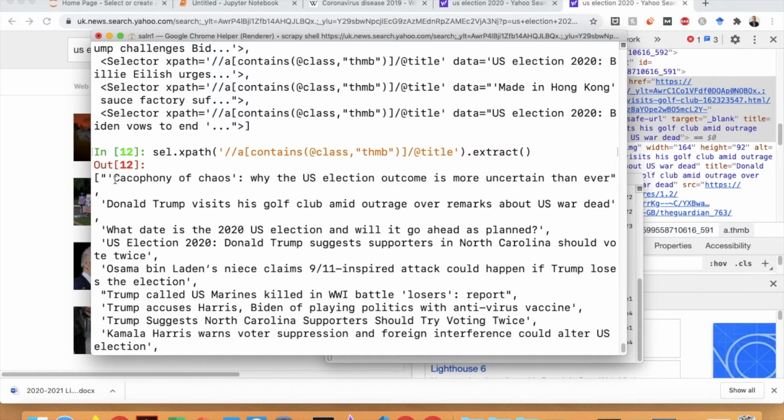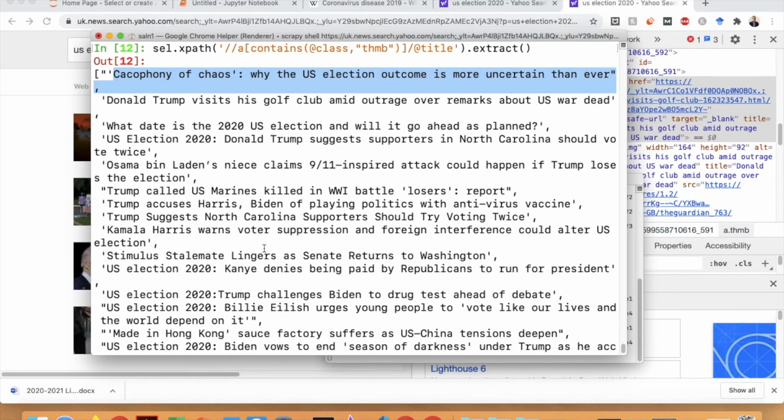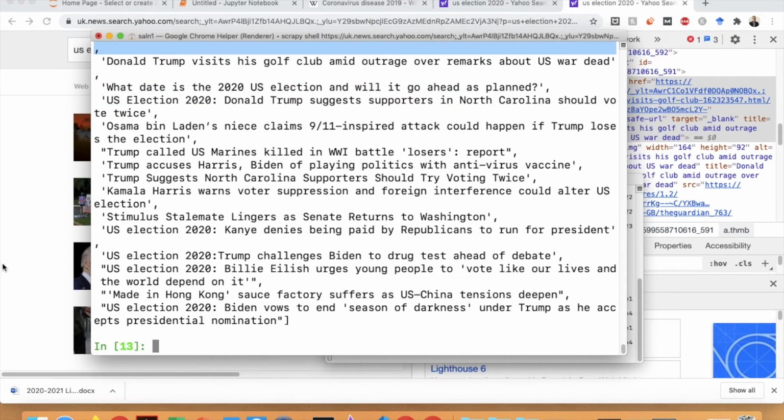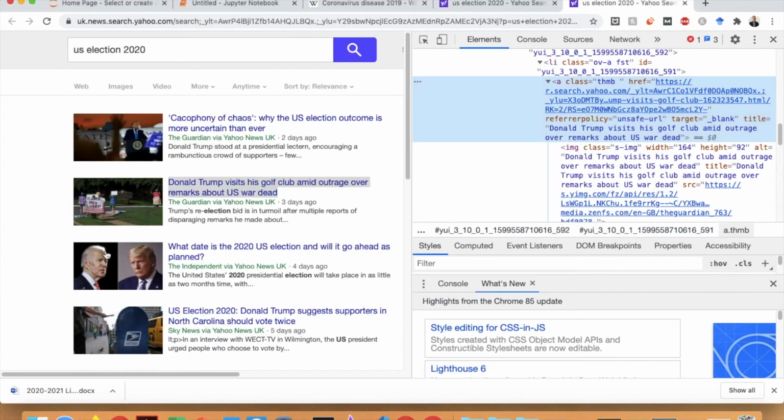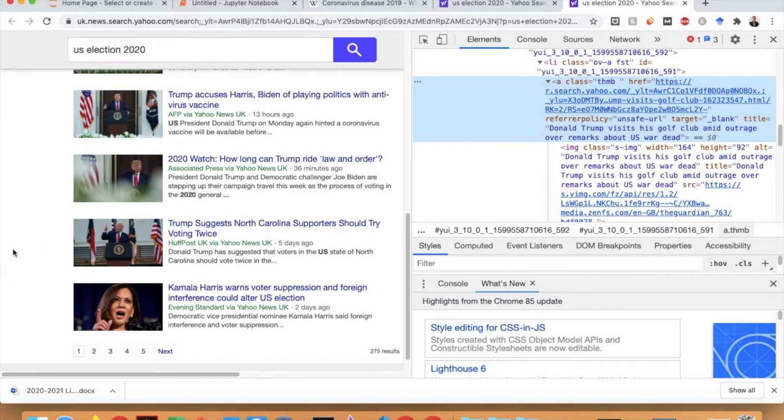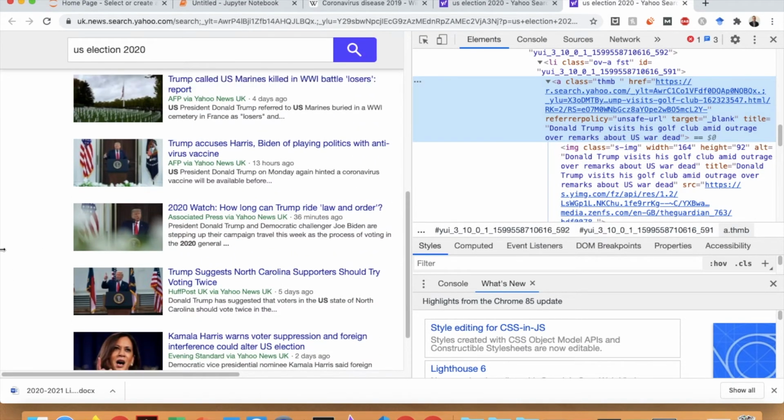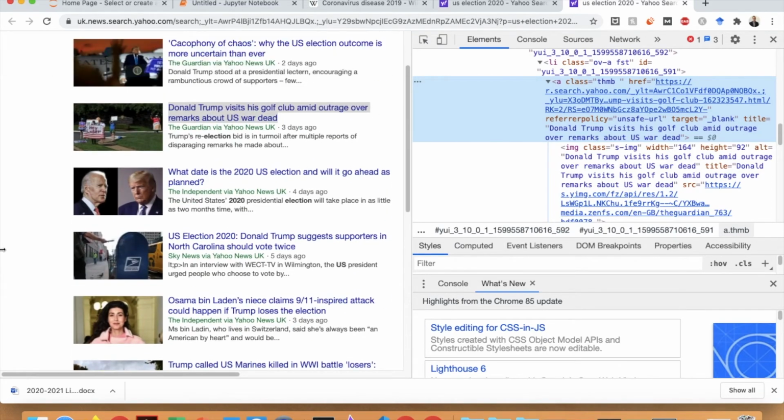So you find the text of the headlines here, and you can verify it with Yahoo News. That should match with everything that you find in here.